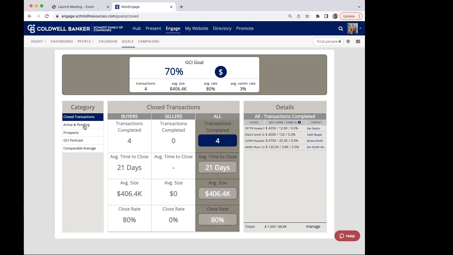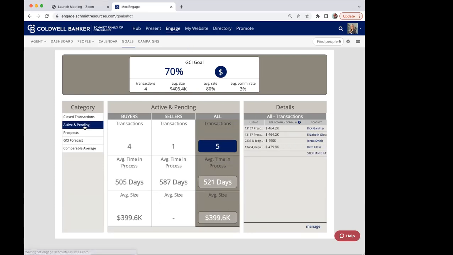It also shows you what is active and pending, so that it helps you to focus on what you need to work on to get those deals to close. And again, if I clicked on that active and pending, and then I clicked on my buttons over here on the right, my highlighted blue section where the name is, it will take me into that transaction if I wanted.